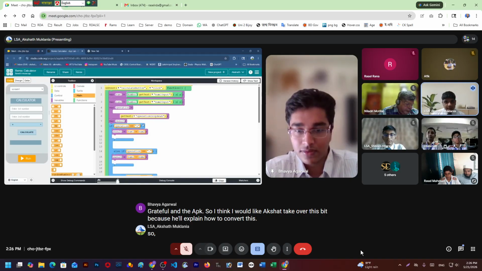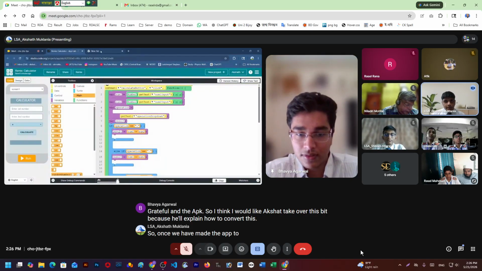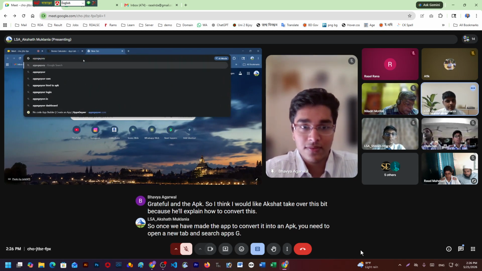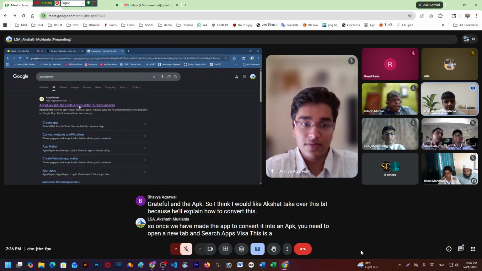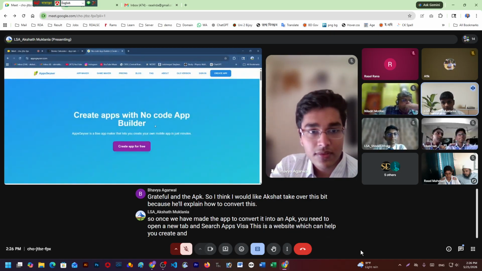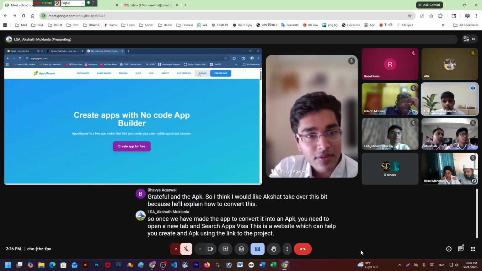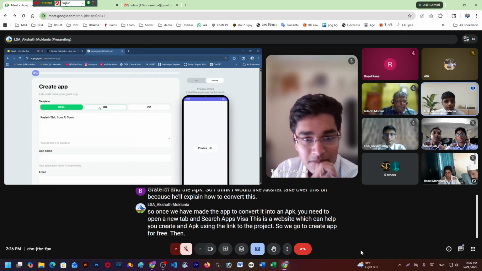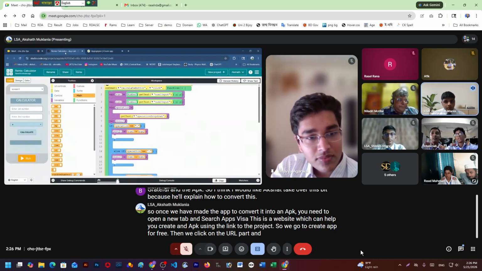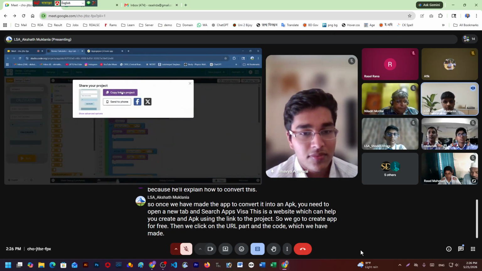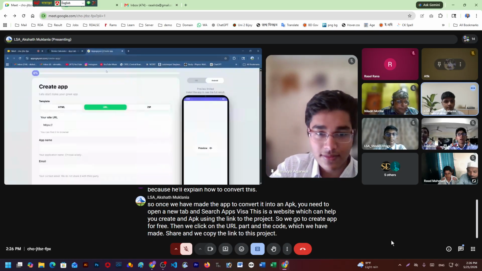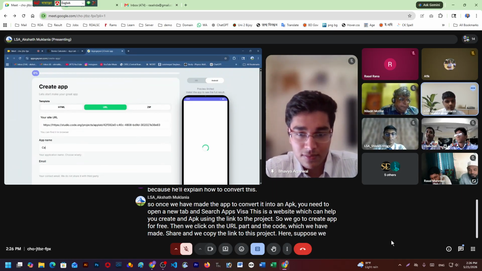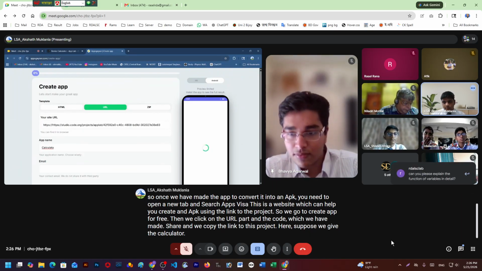Once we have made the app, to convert it into an APK, you need to open a new tab and search Apps Geyser. This is a website which can help you create an APK using the link to the project. So we go to create app for free. Then we click on the URL part and the code which we have made, share, and we copy the link to this project, paste it here. Suppose we give the name as calculator.